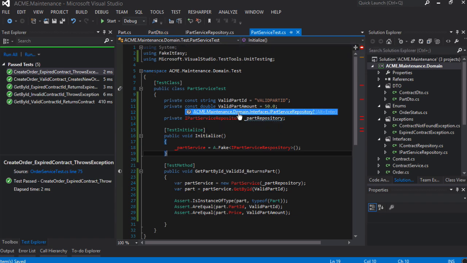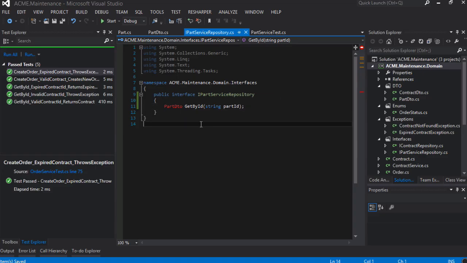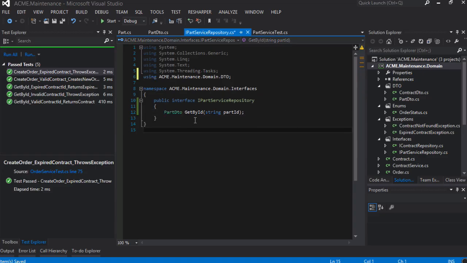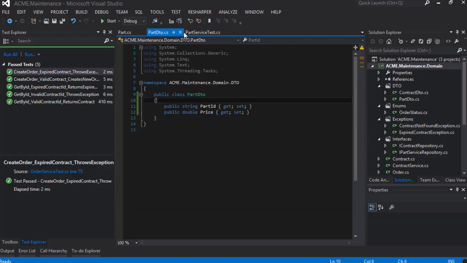All right, so now let's go back to the part service repository there. Are you happy? You are now. Okay, we needed a using statement to get into our Acme maintenance domain DTO. So now anything that wants to be a repository has to implement this getById and return back a partDTO object. Got it. Very cool. We've got our partDTO. Great. We've got our part domain class. For now, that's quite enough.